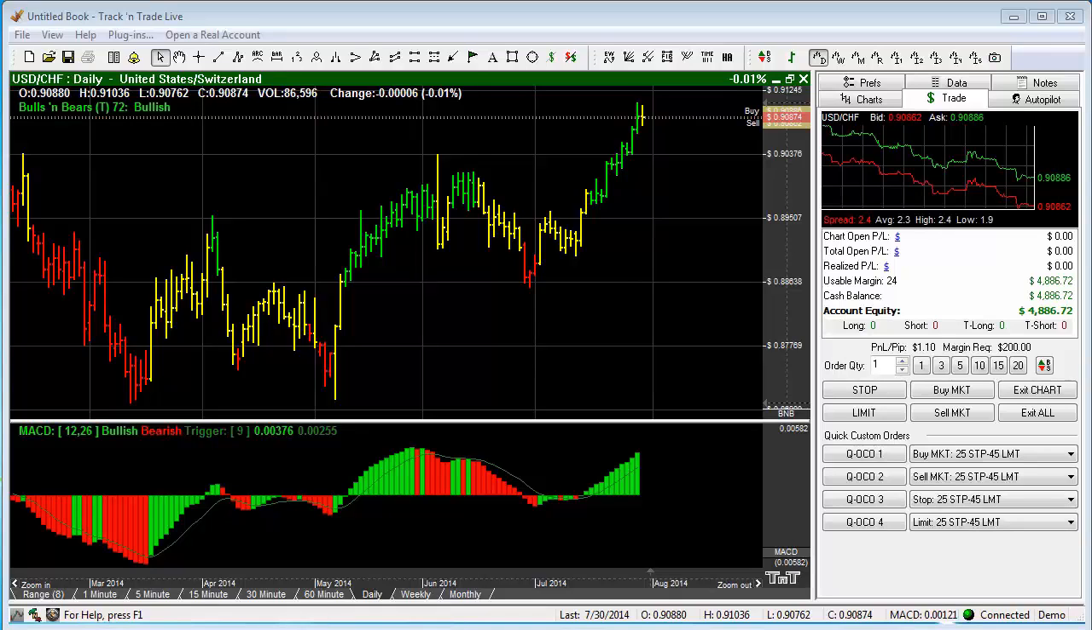In this video, we want to demonstrate how to place the arrow tool, the flag tool, and the text tool within Track and Trade. I'm doing this demonstration in the Forex version of Track and Trade, but these features are exactly the same whether we're using Track and Trade stocks, futures, or Forex. So the first tool I want to demonstrate is the arrow tool.